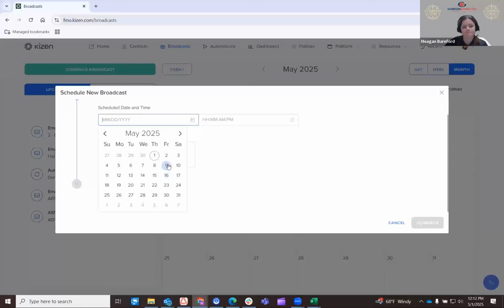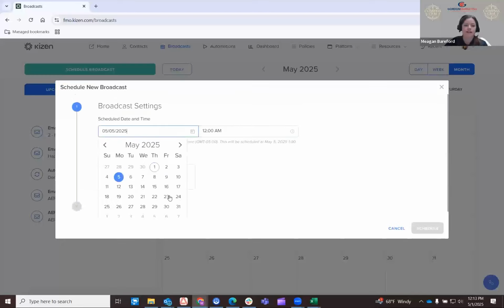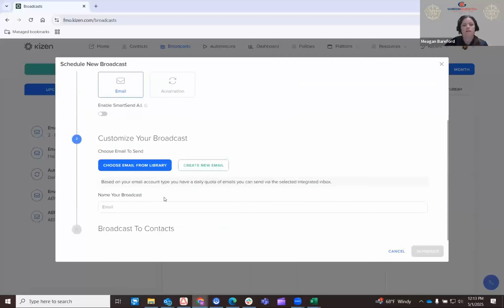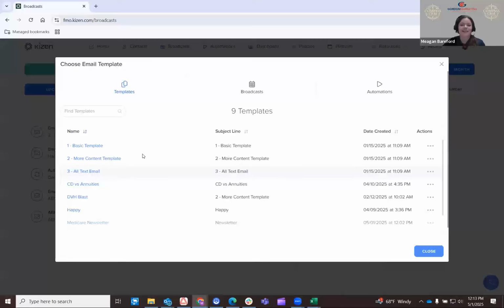Well, we're going to go with the AEP reminder example, and I'm going to schedule that around the end of August, send an email, and now I can either choose to create an email from scratch or choose from library. And the library, again, is those templates that we either just created or they're pre-made by Compass.